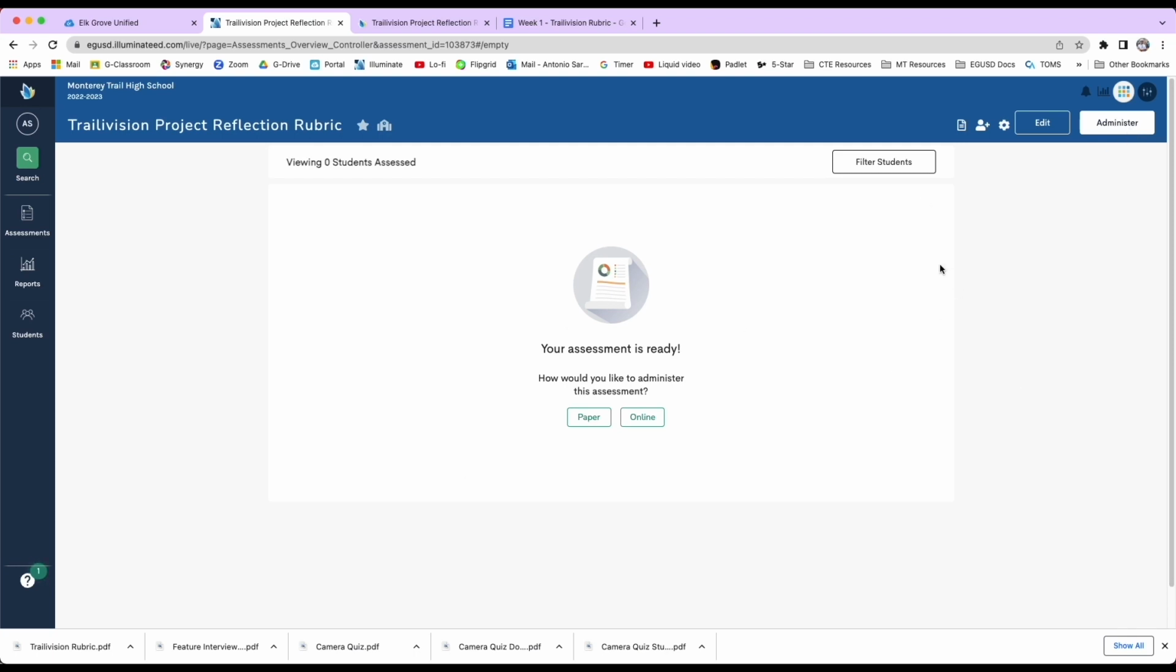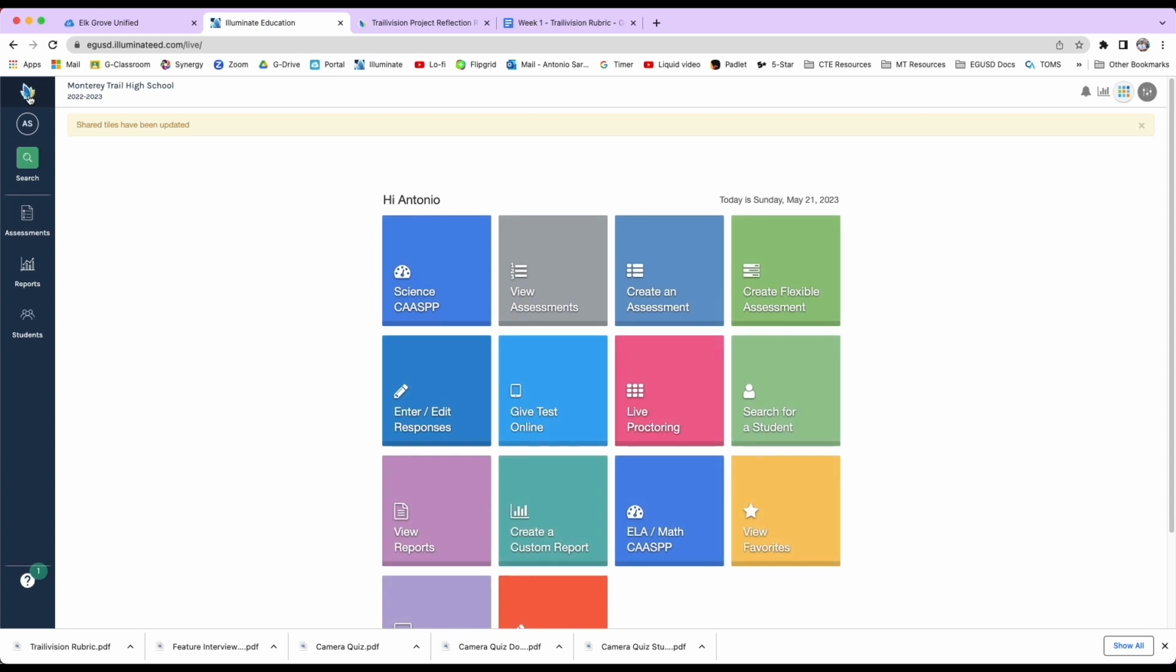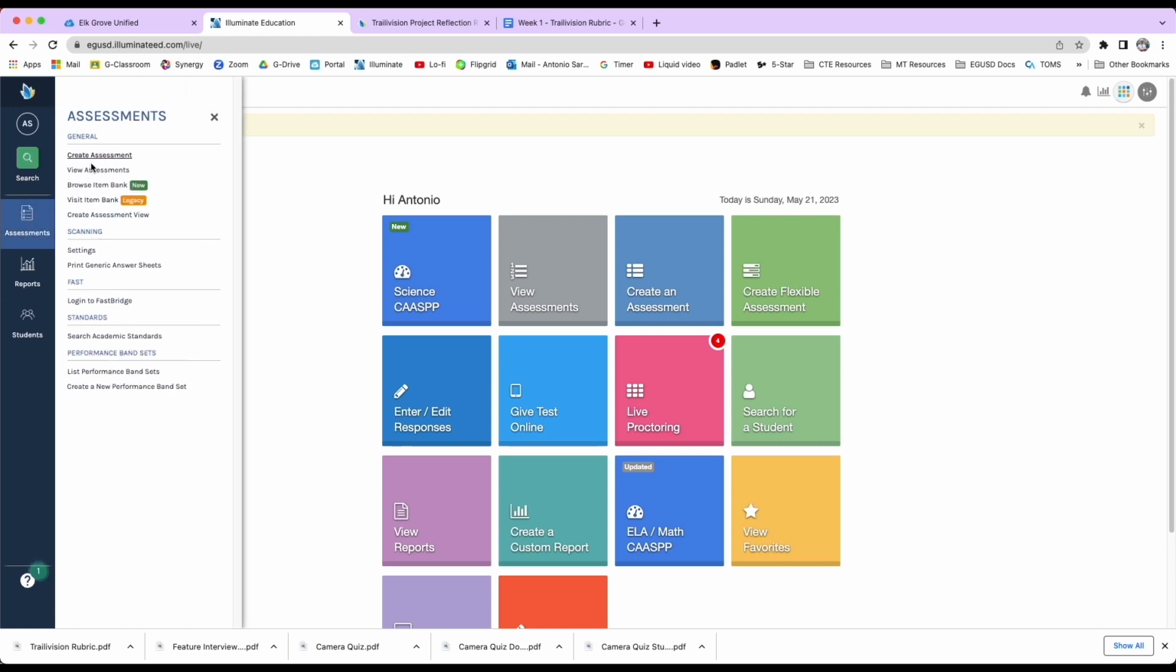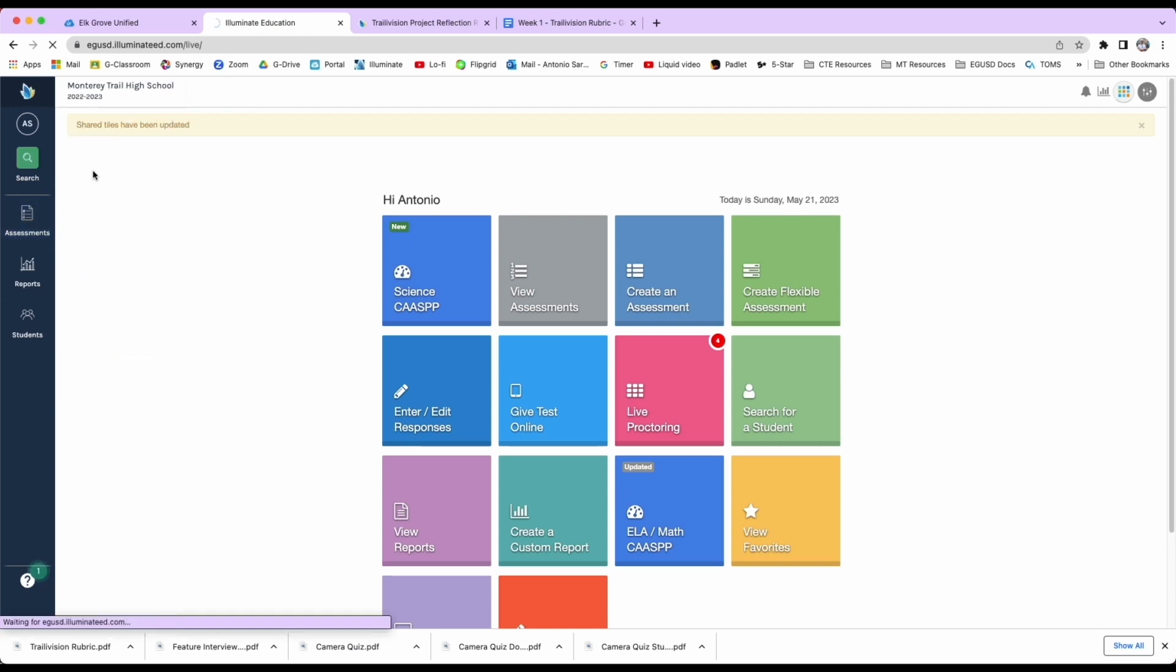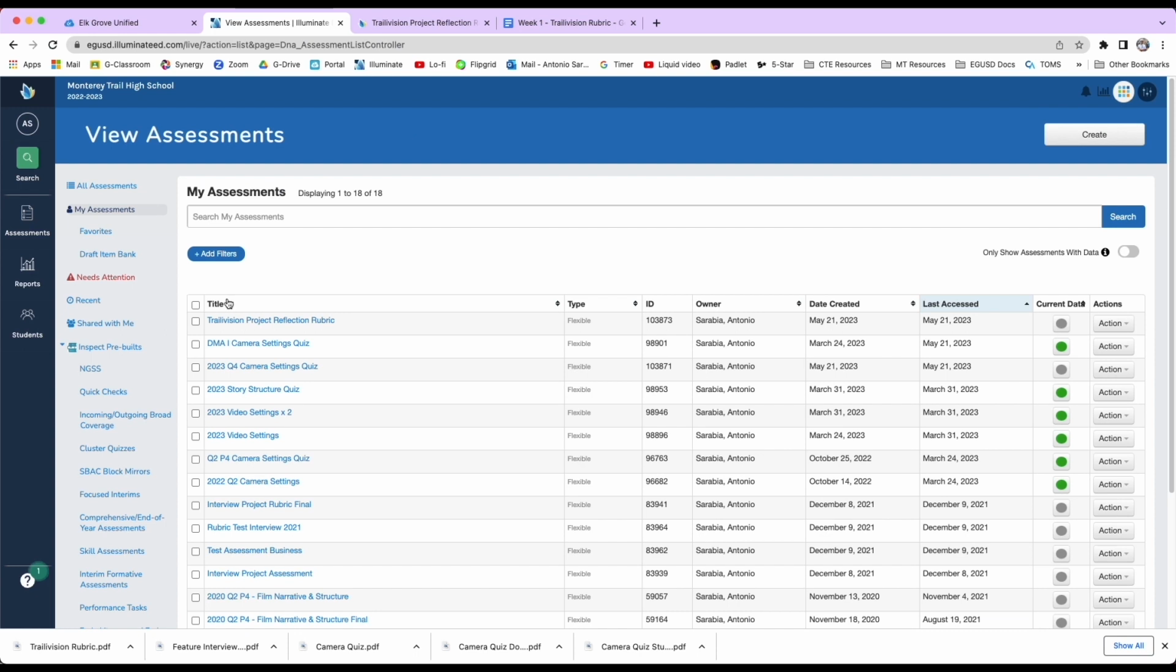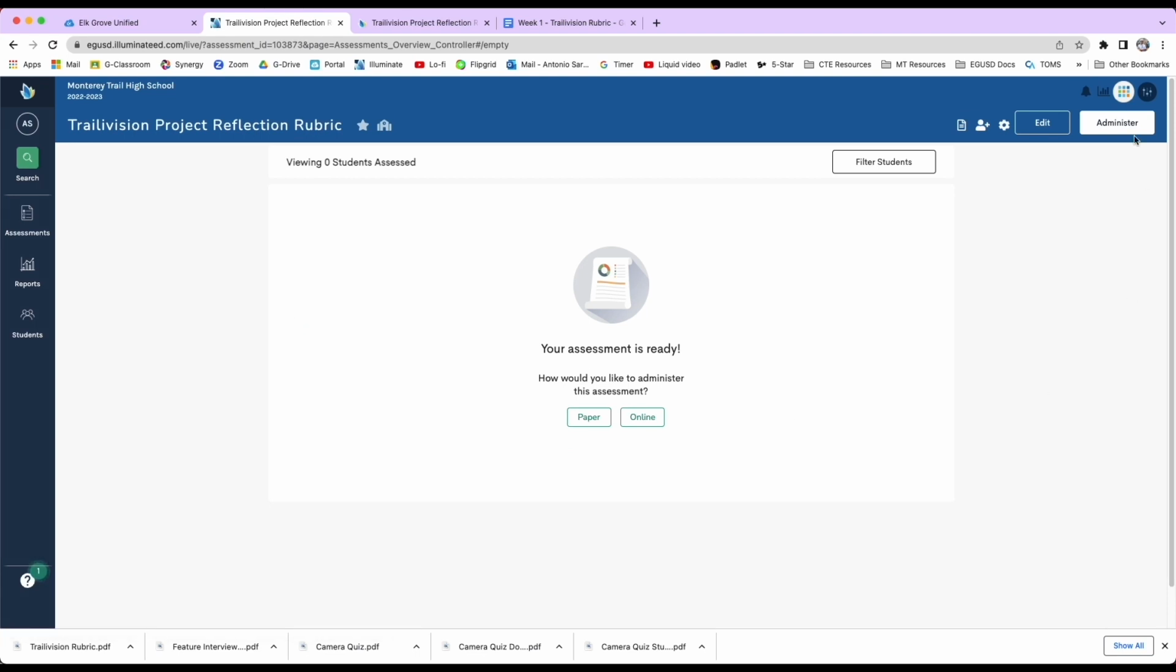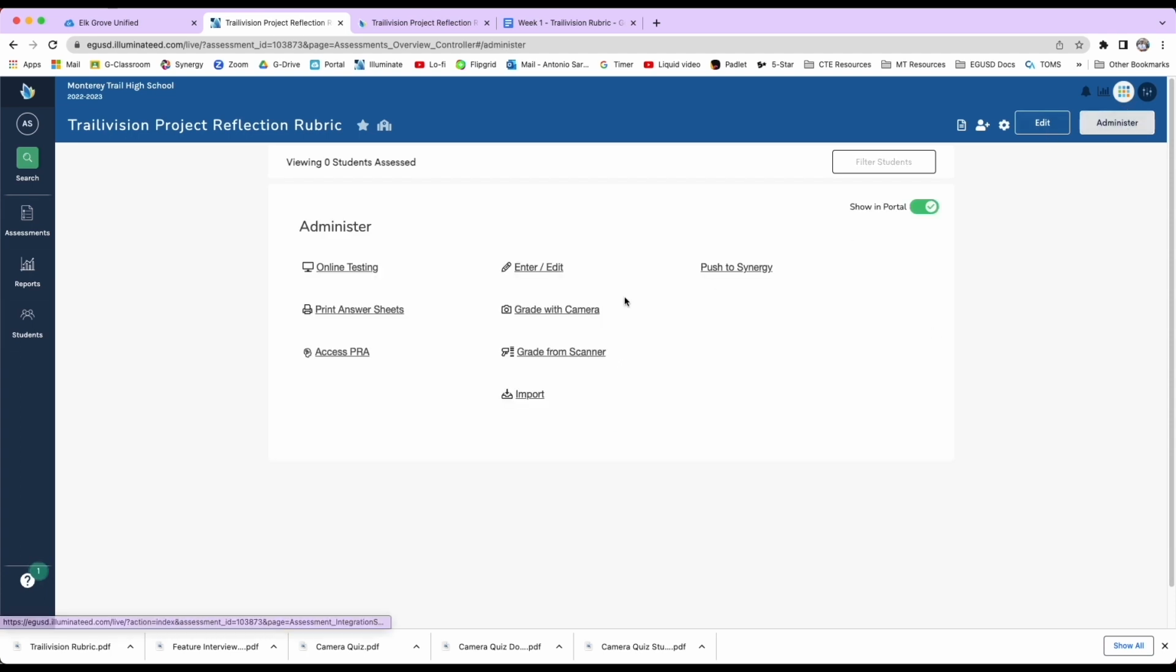If you ever click away from this screen, like let's say you go to something else or you prepare this a week in advance, you can always access that same screen by going to Assessments, View Assessments, and then here is my assessment, right? Television Project Reflection Rubric. I'm going to click on that. And now we're back to that screen, right? And from here, I can click on Administer, or I can click on Line. So I'm going to go to Administer.